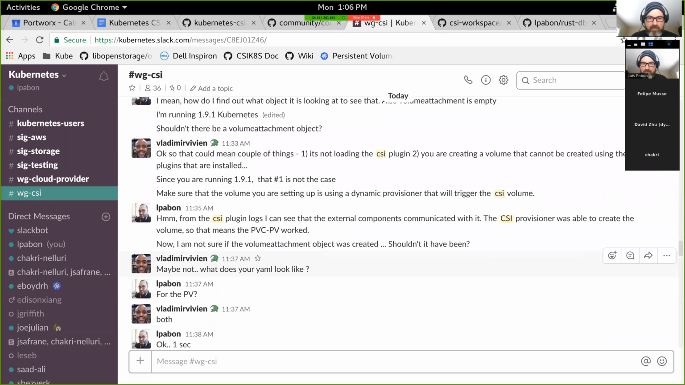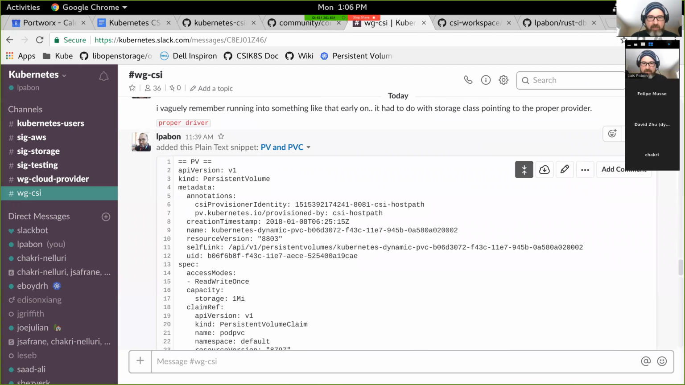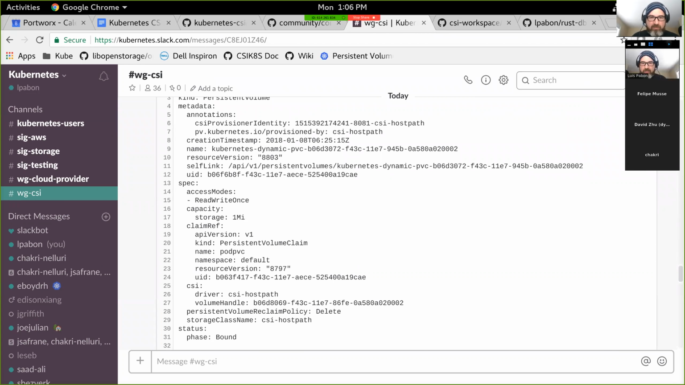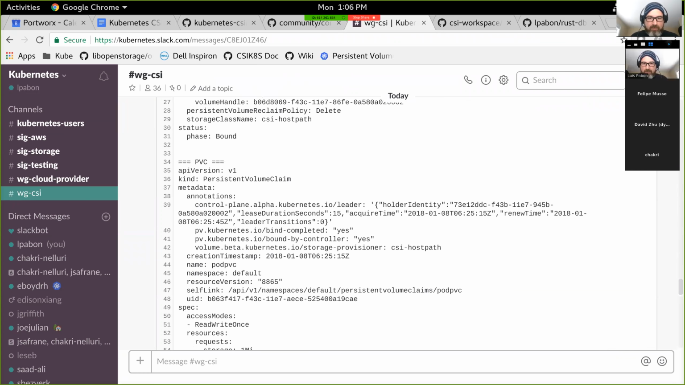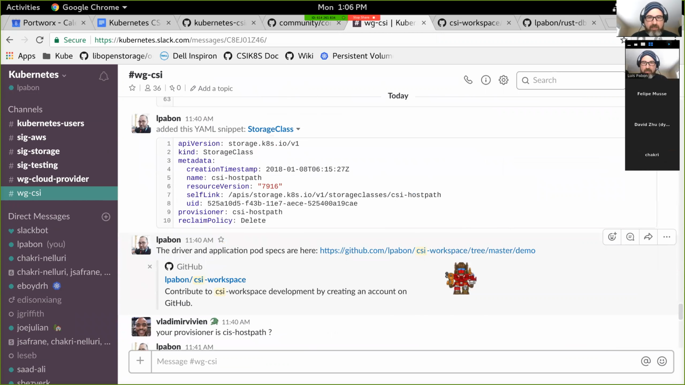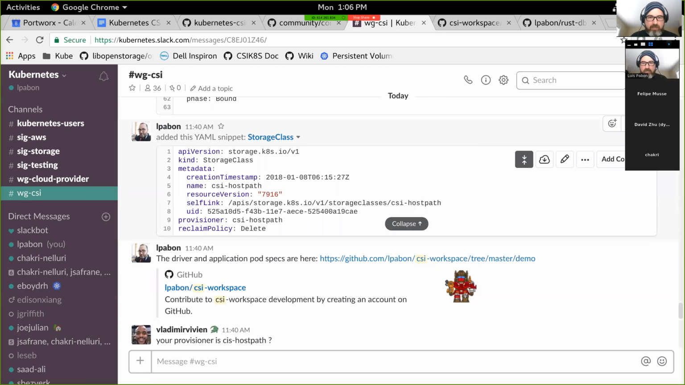I was talking to Vlad about it, and he suggested to get the information with PVC, so I posted that here. But the main key thing is the storage class. Vlad, I think, pointed out that it may be incorrect. So right now I have provisioner set to the name of the driver as returned by plugin info. Is that correct or incorrect?